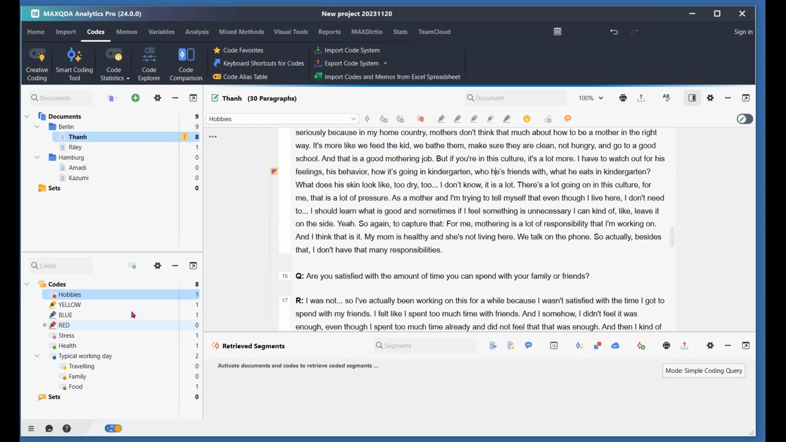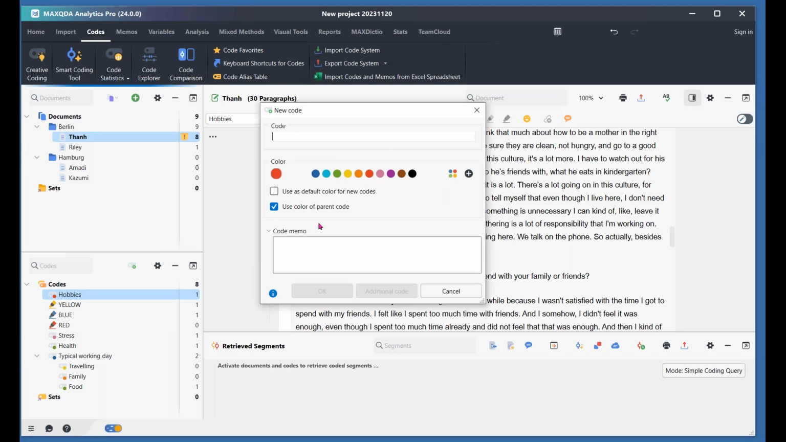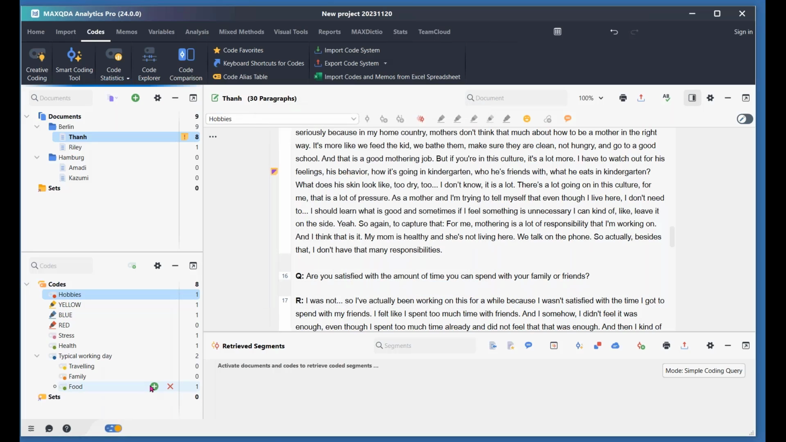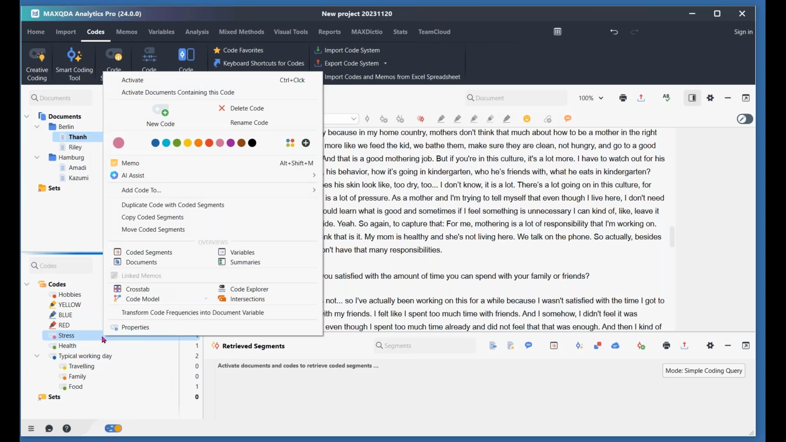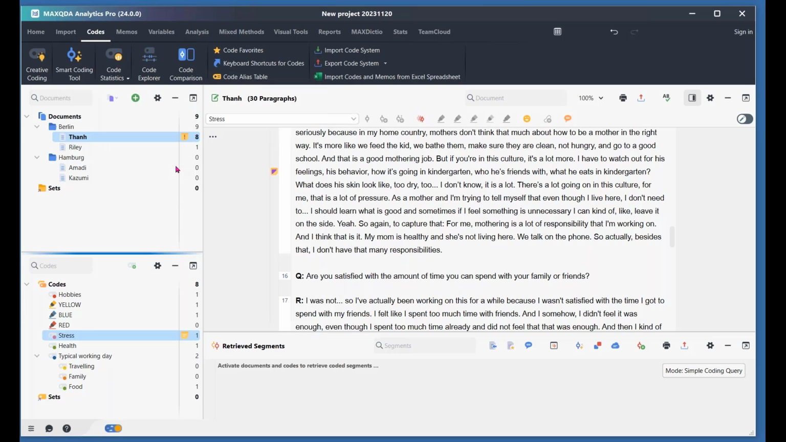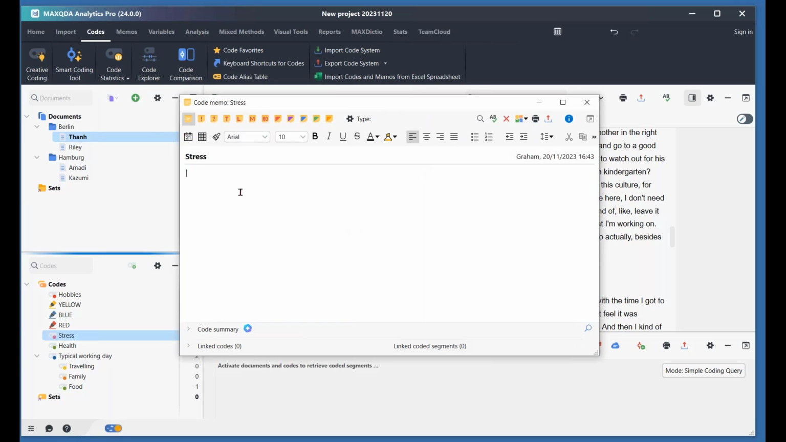And also, do you remember when we were starting new codes? I can start a new code from here. We had the possibility of a code memo in that way. Even with existing codes, I could take this code stress that I created, right click on it, and I've got the possibility for opening its memo here. And here we are. Up will come the dialog for the code stress.